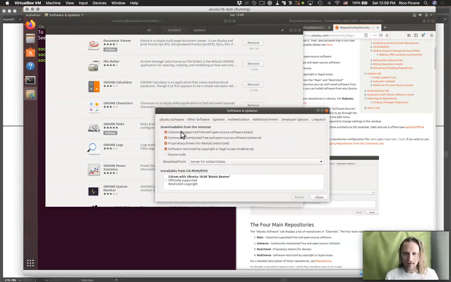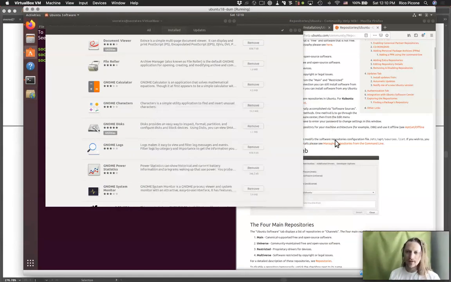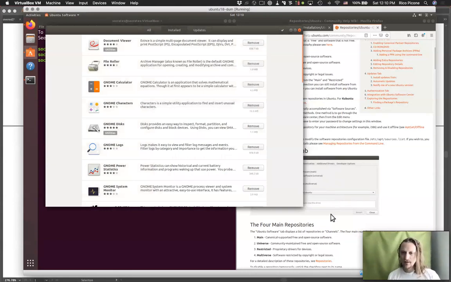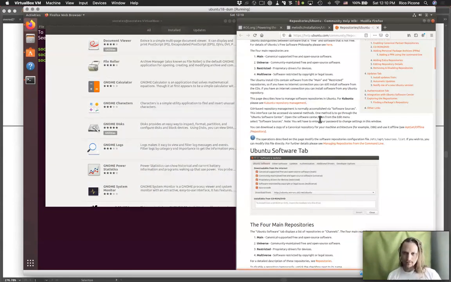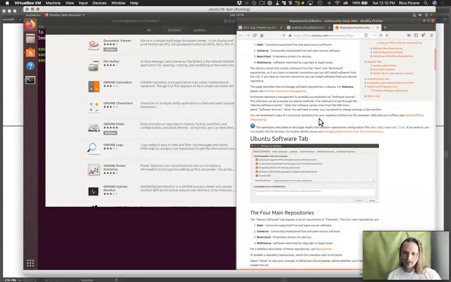Make sure that Canonical supported free and open source software, main, community maintained free and open source software, universe, proprietary drivers for devices, restricted, and software restricted by copyright or legal issues, multiverse, are all checked, okay? You could also check source code, that would be fine too, but at least those 4 have to be checked. So, great.